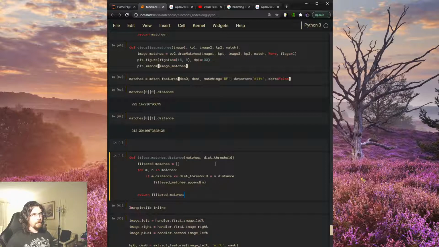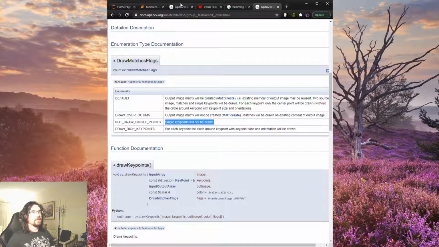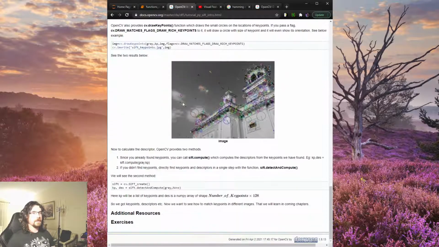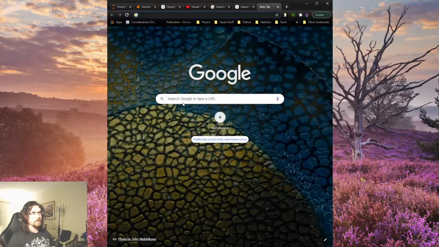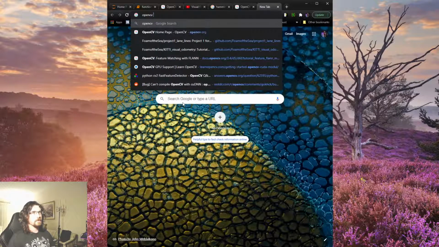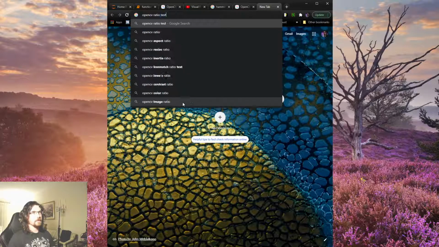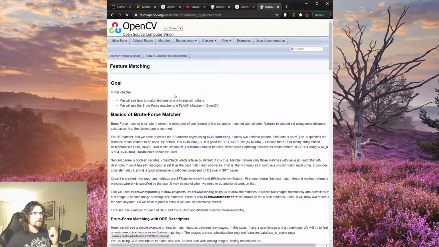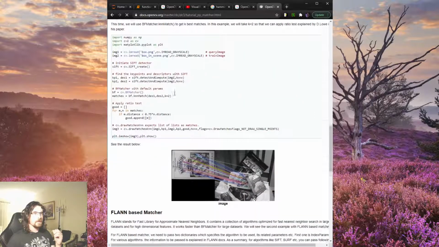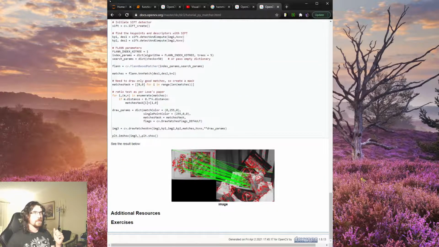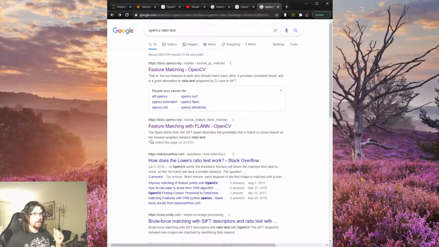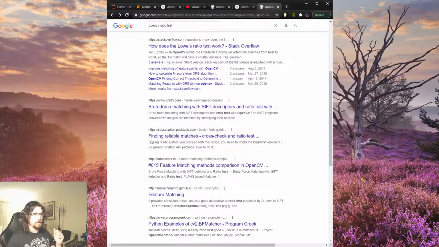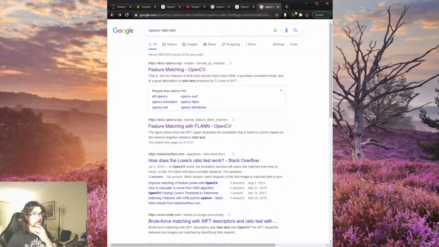So the distance threshold, let me find out if OpenCV has a good documentation here for this ratio test. Sorry, I should have had this pulled up before I started the video, but it is important, I think.